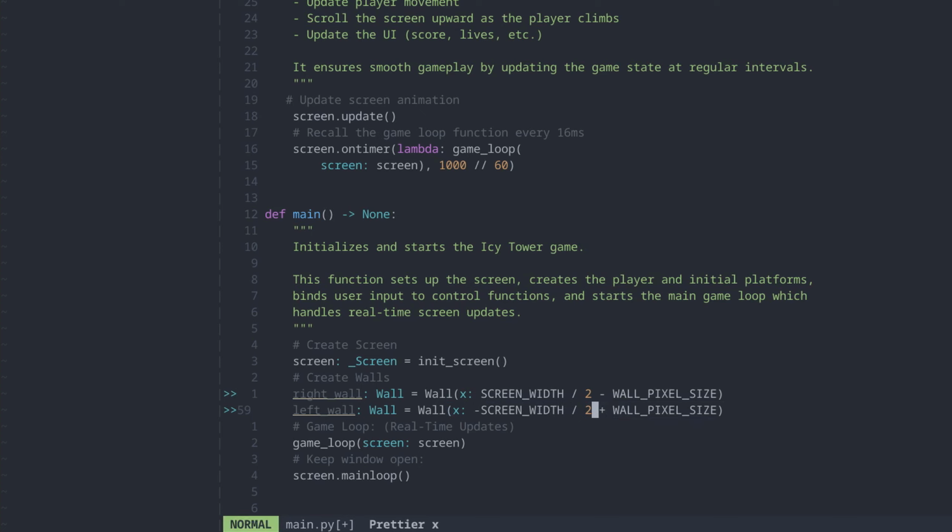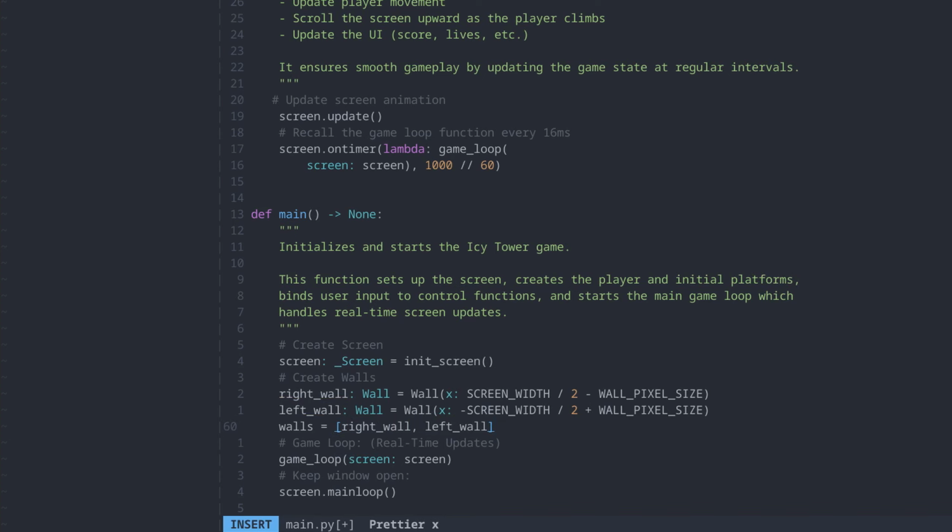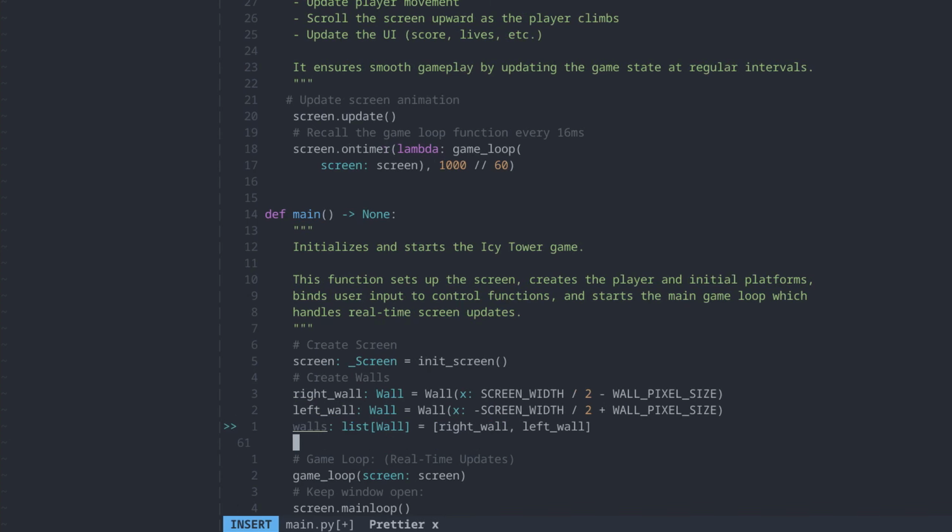Even though we're using the regular division symbol, we made sure the result is a whole number. That's important when working with pixel-based layouts, because fractions can cause misalignment or rendering glitches. Finally, we group both walls into a list. Walls equals [right_wall, left_wall]. This keeps our code clean and lets us pass both walls around easily later. And that's it. We've placed both wall objects neatly on each side of the screen.